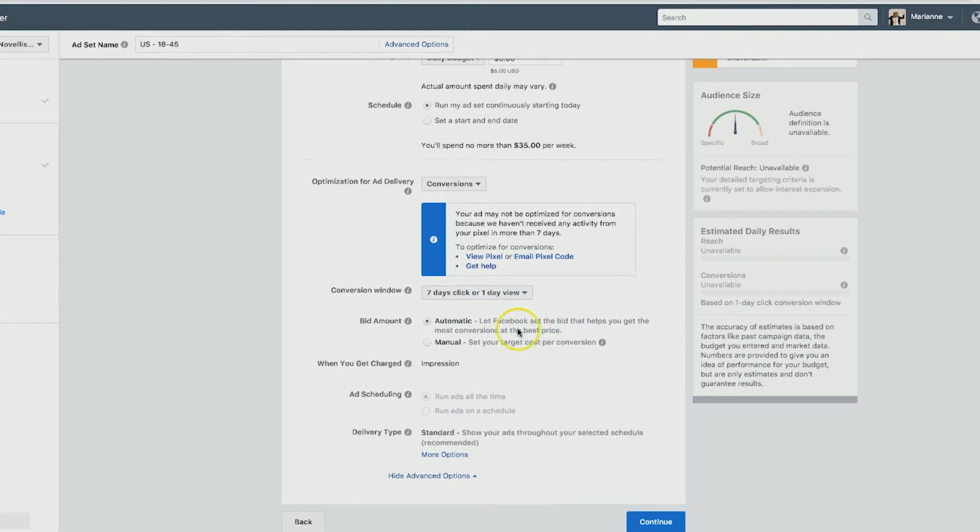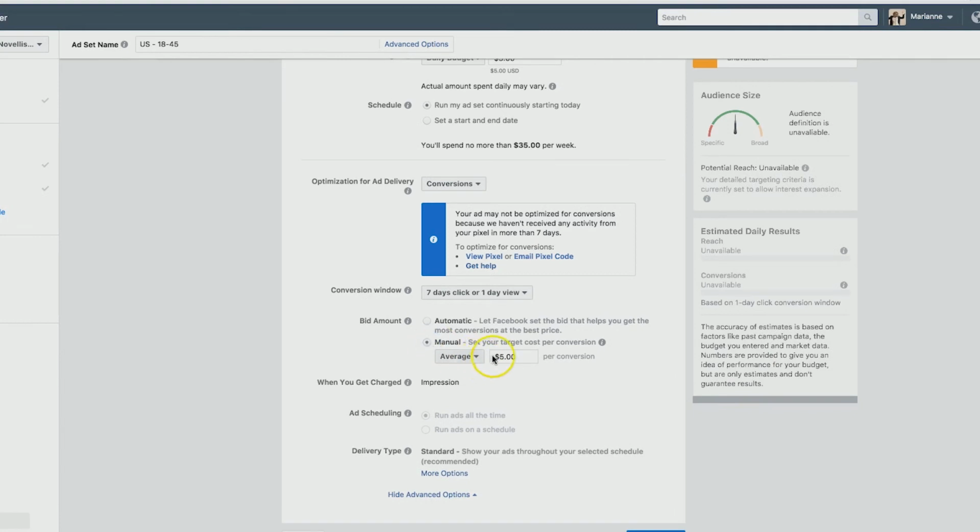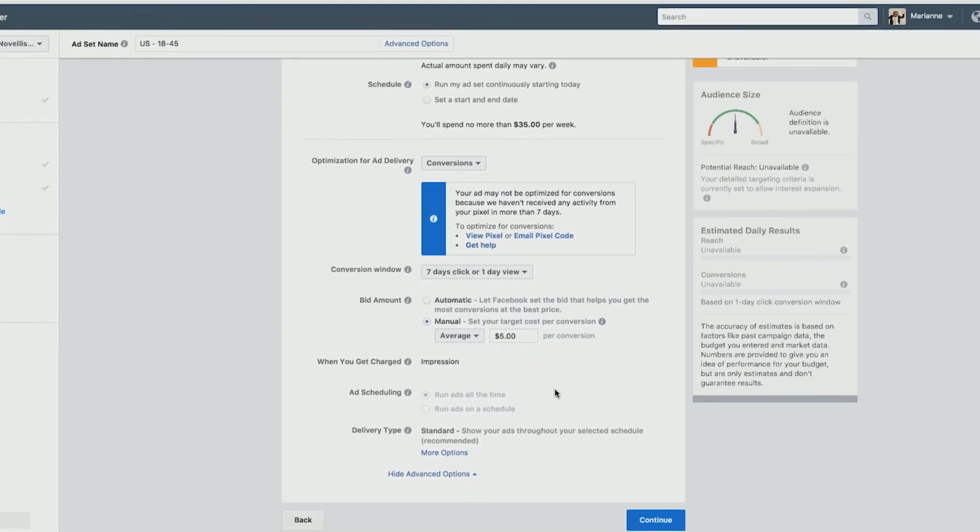Facebook will do the algorithm for you, or you can set it to manual. You can determine your own cost per conversion, and you can change that. I like to try automatic and then switch it over to manual and change it up later. Okay, when you get charged with an impression, that's FYI, any impressions you're going to get charged. And remember, you're not going to go over your daily budget, so don't worry about that. And then I got your ad scheduling and your delivery type, okay?